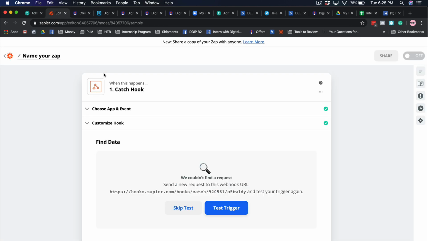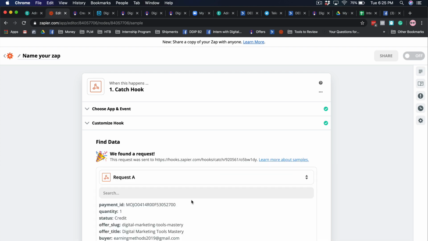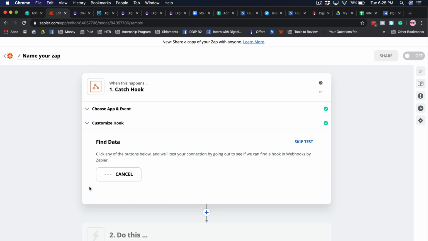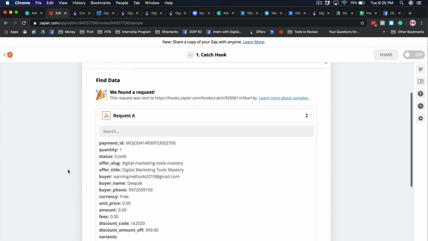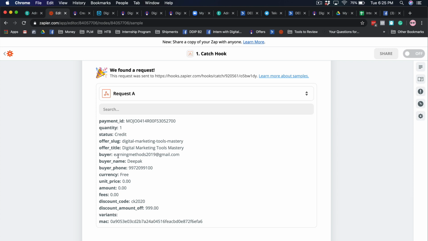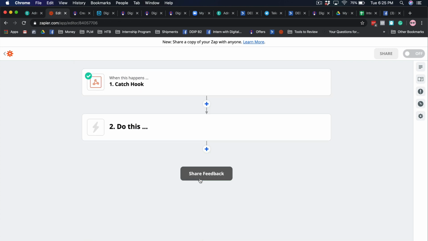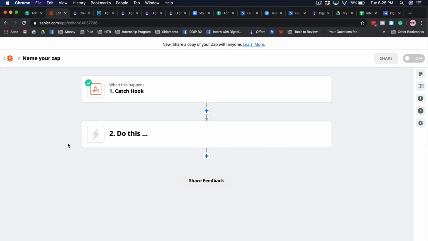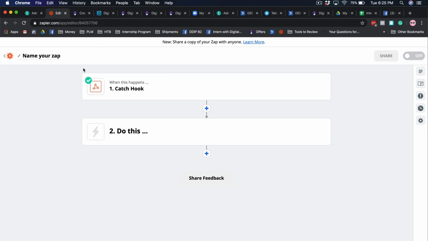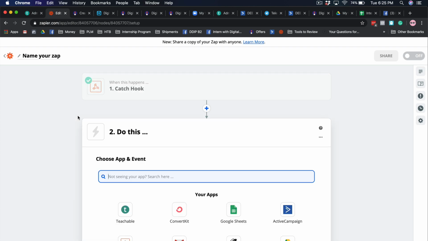You saw that. Now I'll try test trigger. Now it has found the data, and you can see that the data that I entered on Instamojo is now captured here on Zapier. So whatever sales happen in Instamojo are now passed on to Zapier, and now I need to add them to my Teachable account.